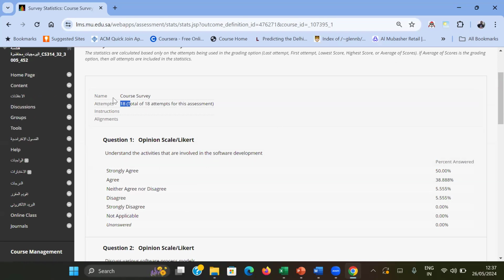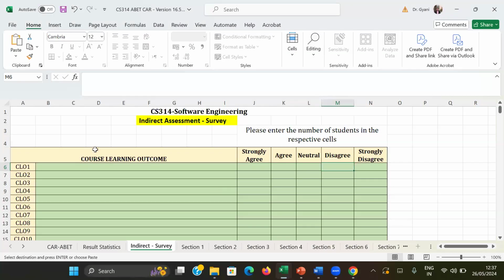So this percentage multiplied by number of students. Suppose sometimes all the students are not filling up. You can approximate them. Okay. 20 people filled up, no problem. 25 students, 25 into this percentage. It will give you an approximate idea. So these percentages will give you the overall ratio. You multiply this with your number of students. Let us say for the first outcome, strongly agree students are 9 out of 18.